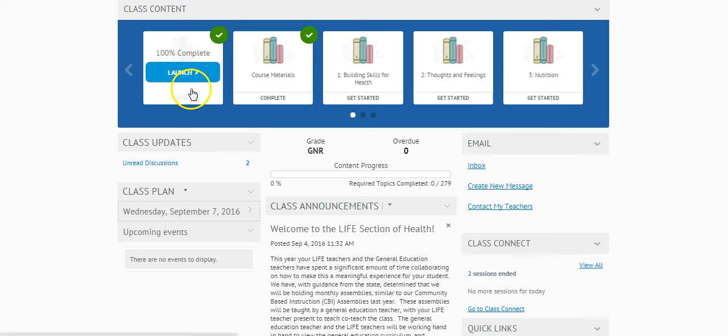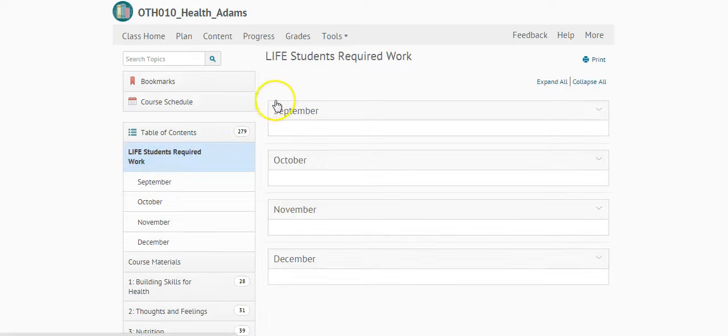When you click right here where it says Life Student Work, this is the section that's going to hold the adapted and modified content for your student. As you can see, it will be divided up for the months of the course, and inside these shells within the Life Required Work folder, you will see activities for September, October, November, and December. They will be marked optional and required so that you can tell the difference between some modified content that we're offering to you as a resource and a required component for you to complete. I want to make sure that you're familiar with how to access the Life content.